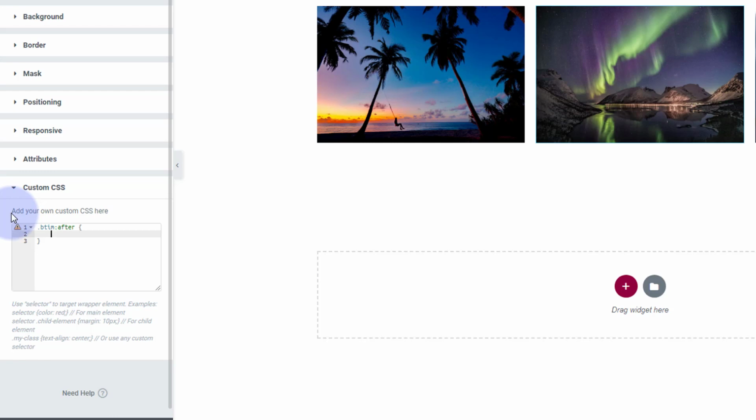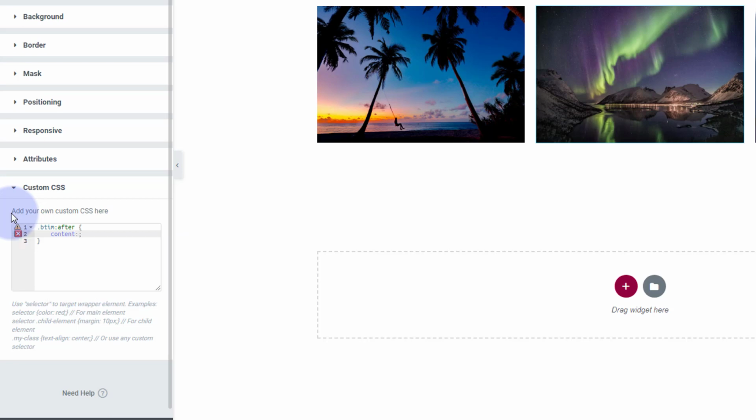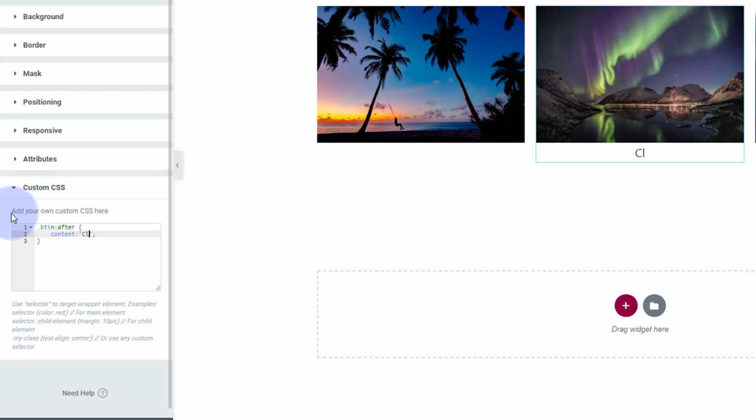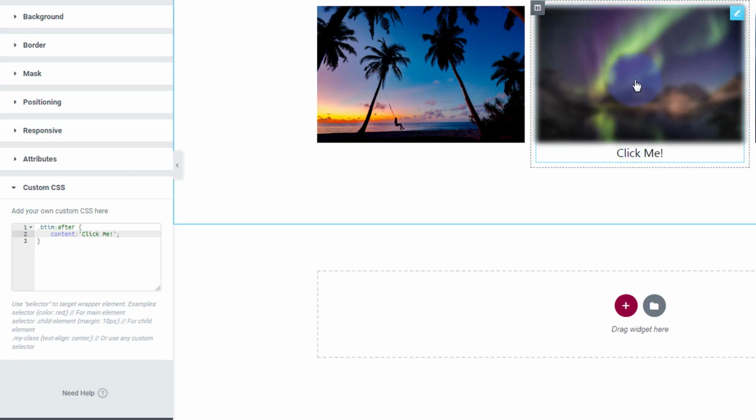So the first thing I need to do is tell it what I actually want in there. So that's content, colon, and open some single inverted commas here. Inside, put what you want your button to say. And as you can see, it's added it after our image here. Now we want it up in the middle here. Well, I want mine up in the middle here. You can have yours wherever you want, but I'm going to put mine in the middle here.